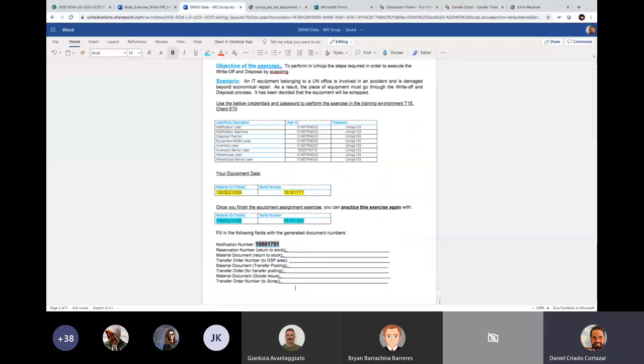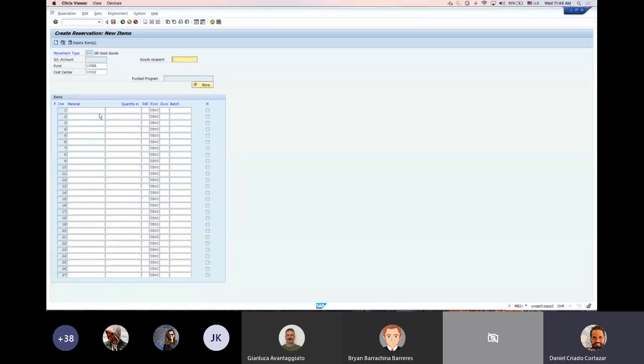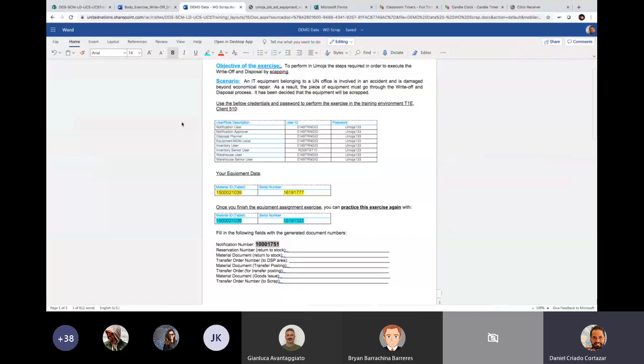You see there are still plenty of other documents from the inventory and warehouse to be created, right? So let me put as goods recipient this, my notification. And then I'm going to input my material, which I think is 15. I think the tablet is that one. Let me double check.